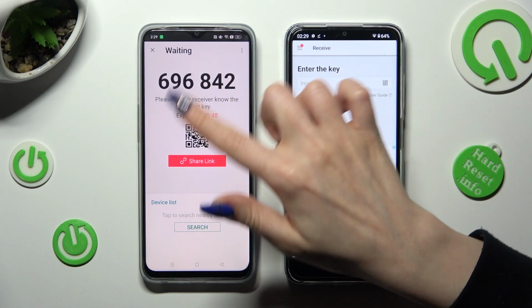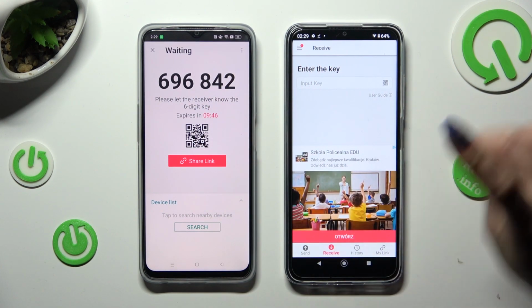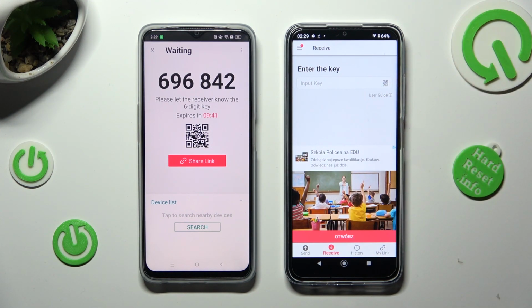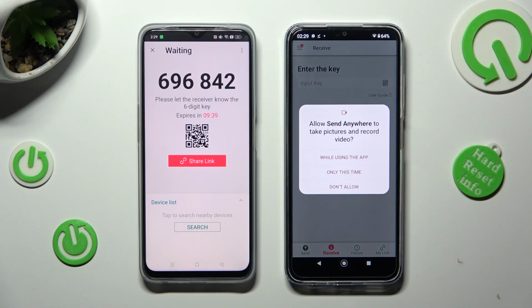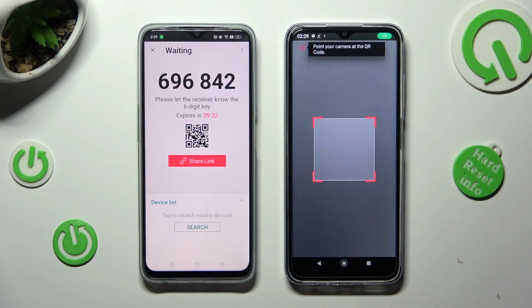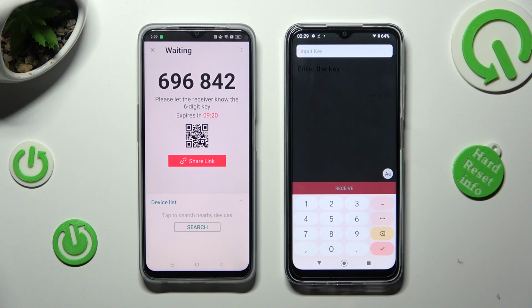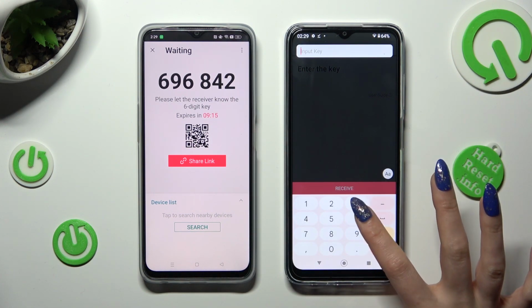If you want to scan the QR code, click on this scanning icon on an Android next to Input key. Then tap on While using or Only this time and point your Android's camera at the code. If you prefer, input this key: tap on the Input key section and type in all of those numbers from OPPO.